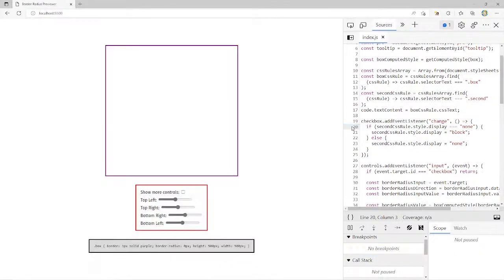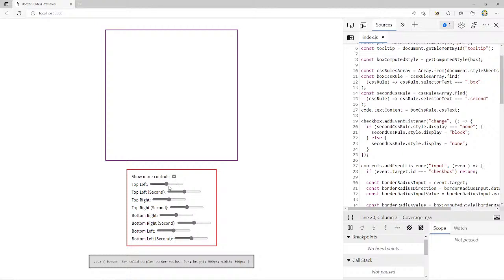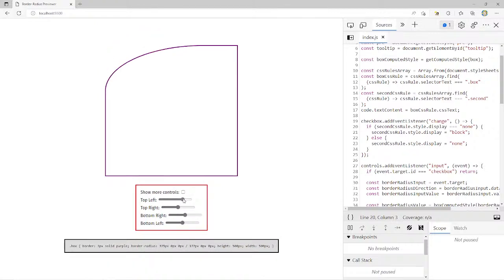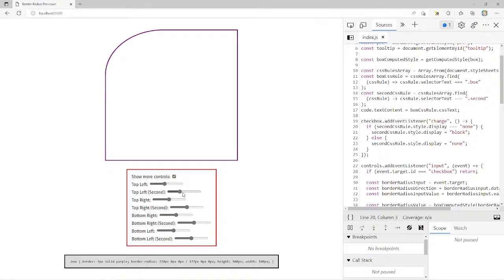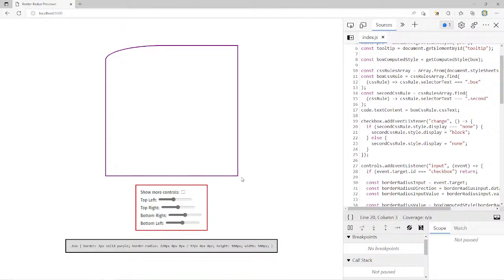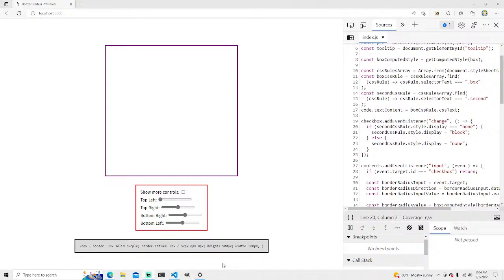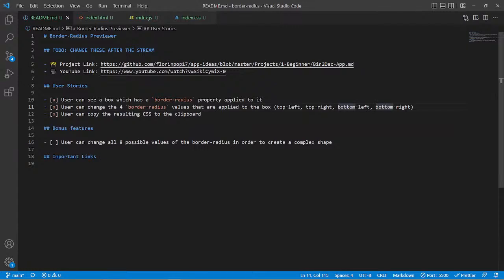See if this works now. Yay. Okay, nice. Now we have the granular controls and we should still be able to change these like we were before. Yeah, I think that's good. Yeah, we have officially completed. We've completed the project. I think we did everything, right? If we go back to the README here, user can change all 8, yeah, to create a complex shape. We did that. Okay, awesome.